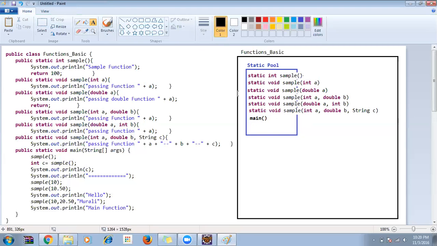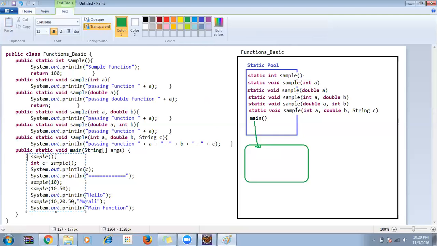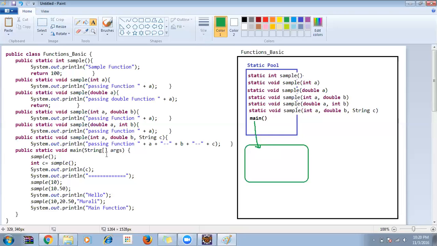So in my main function right now, a local memory for main will be created. Correct? Then a local memory for the main has been created. Now what will happen? One by one, each and every line will be executed. So now the sample method will start to execute.